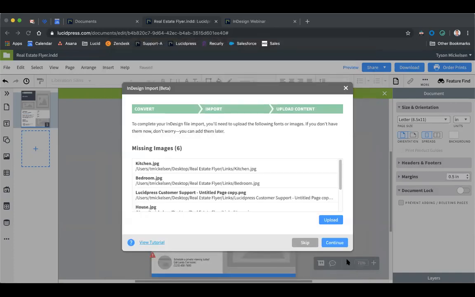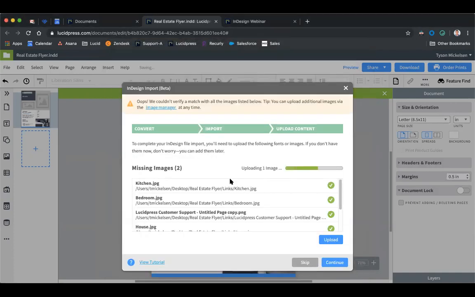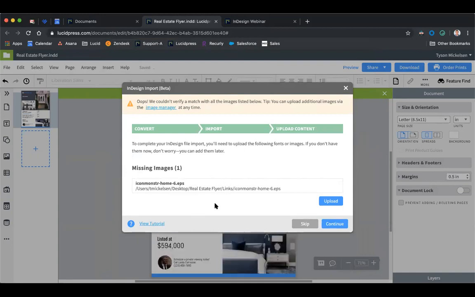So I'm going to click open, and Lucipress will start matching all of the different images except for that EPS image. So we'll just wait right here. The EPS images won't match. So you're just going to have to manually either drag and drop it from your computer or replace it with an existing image already in Lucipress.